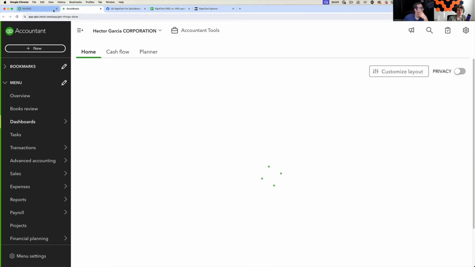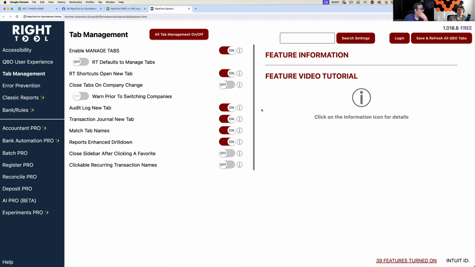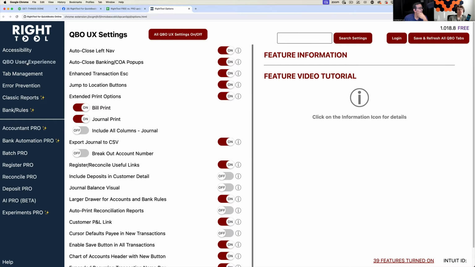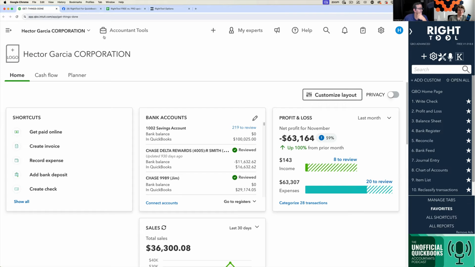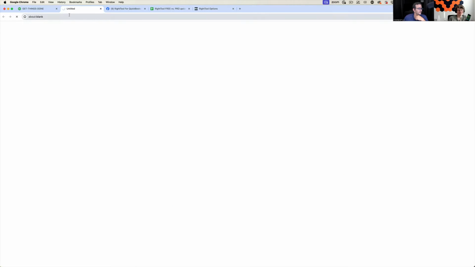Okay, so let's go back into the settings here, and we've covered that. There's actually one more setting on this spot that's probably worth mentioning, which is reports enhanced drill down. So I'm going to turn on reports enhanced drill down and go into the profit and loss and show you what essentially we've done here.